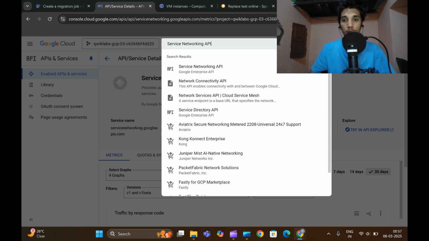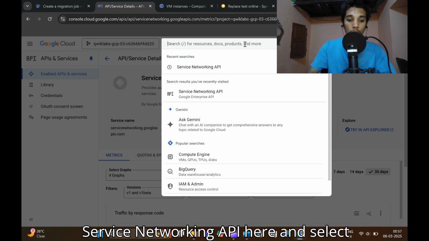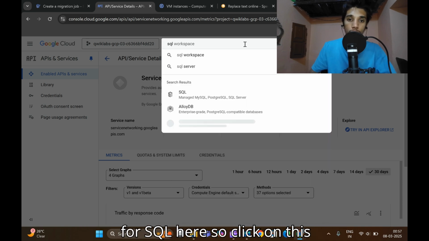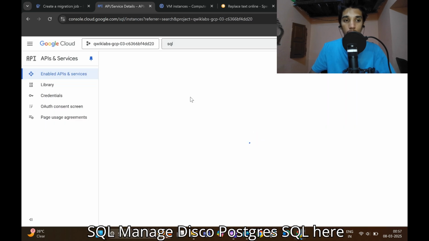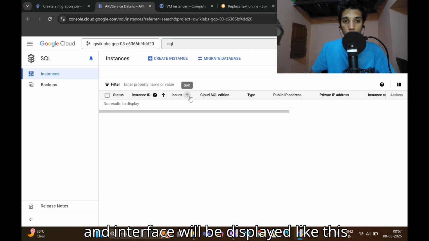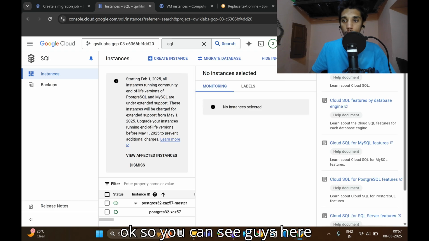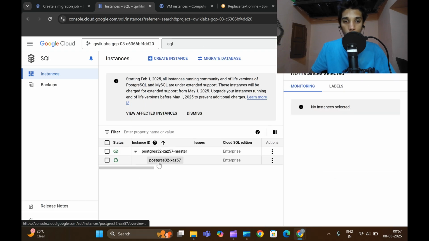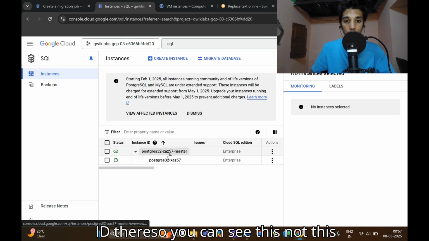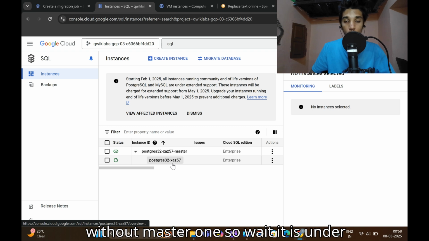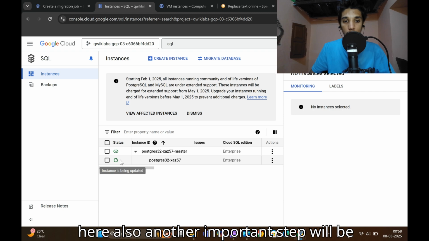Now remove this service in the service networking API here and select SQL. So click on SQL, manage SQL PostgreSQL here. An interface will be displayed like this. You can see here Postgres and the ID we have created. Now this master, you must select this one, without master one. Wait, it is under running only, you must get a green tick here also.